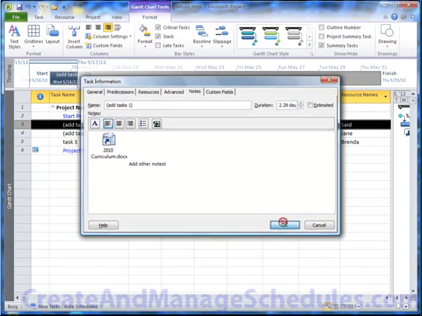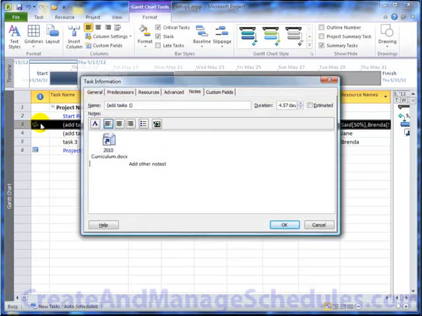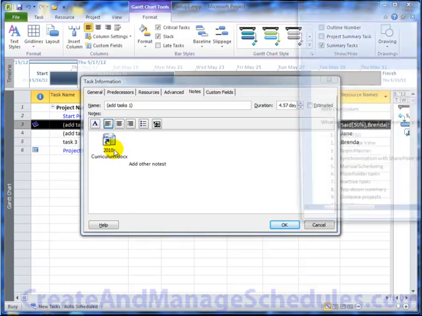And when I click on OK, when I go back, I can notice in the indicators column here that there is a note. And if I double click on that, it brings me to the notes section. Here's the document I inserted. If I want to double click on this document, it will launch Word and we'll have access to that document.